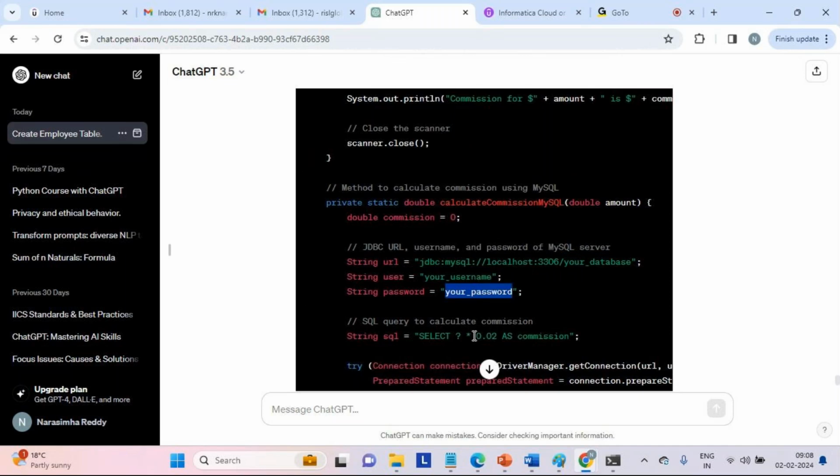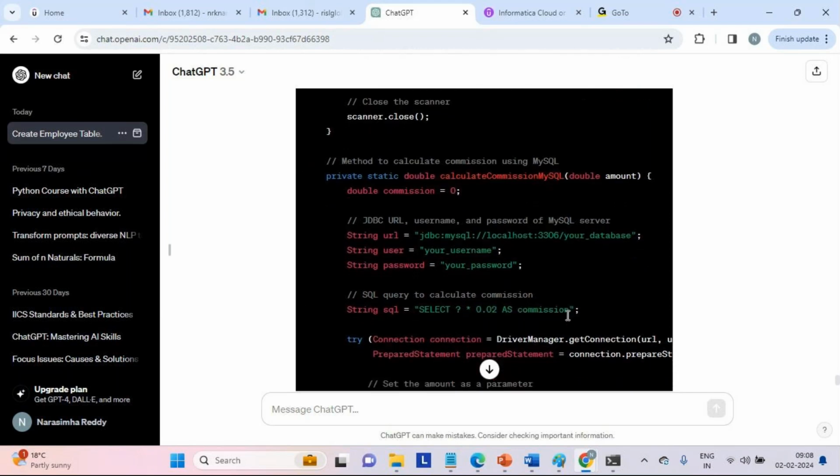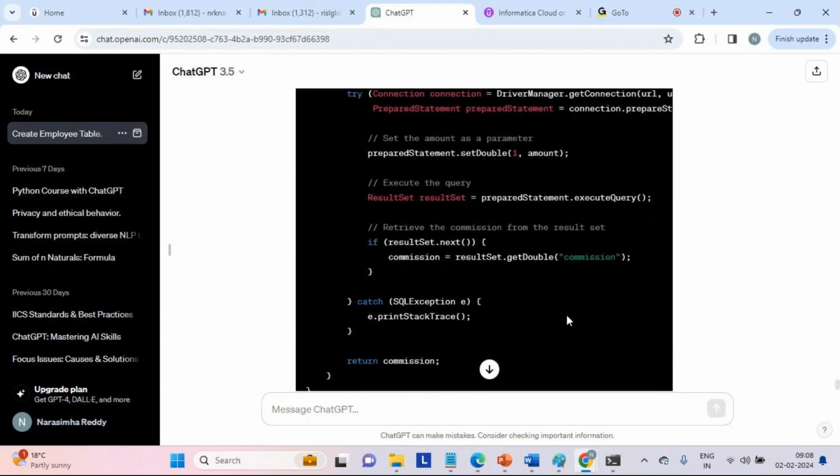Then see here, the select query. It is calculated based on percentage, 2% we are asking. That's the query. That's it. Now it is going to execute at the bottom. Can you see execute query? That's all, over. With a database also, we could do it.